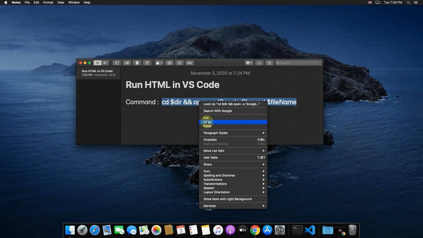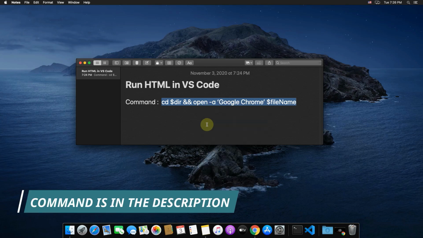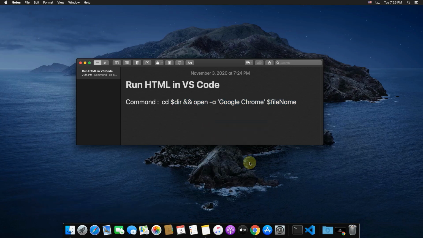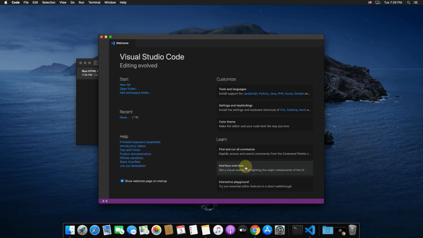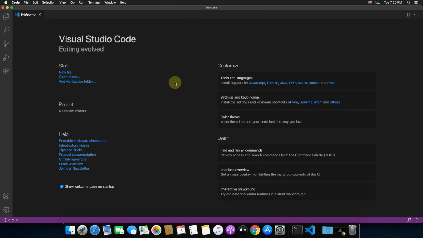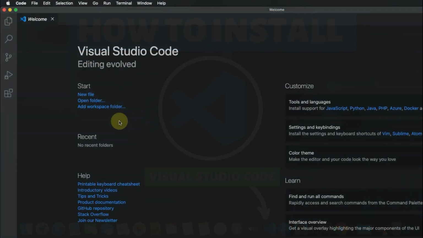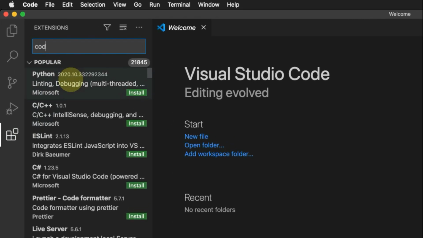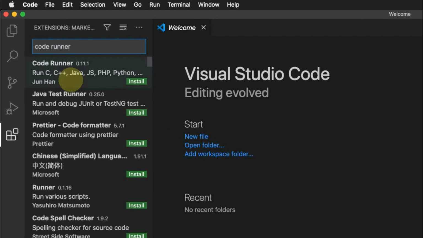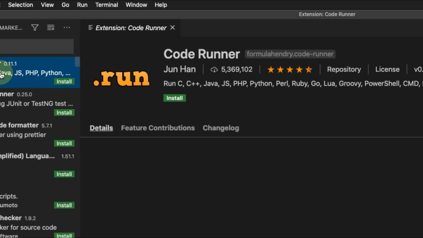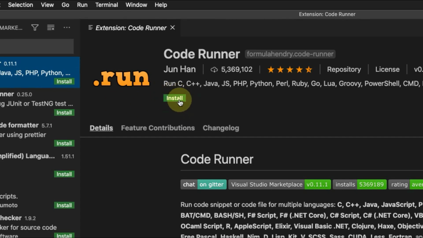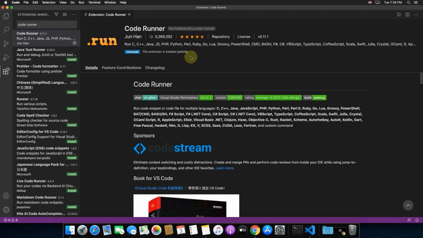Copy this command. I have provided this command in the video description. Now open Visual Studio Code. If you don't have Visual Studio Code, then you can watch this video to download and install Visual Studio Code on your Mac. Now click on the Extension button. Type Code Runner. Select the first option and click on the small install button.